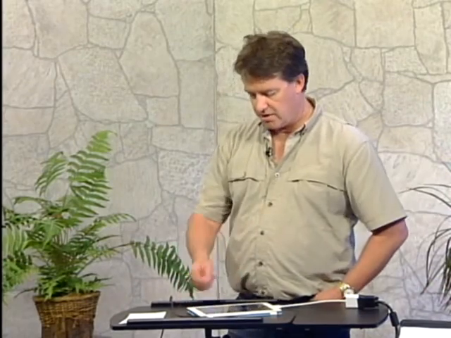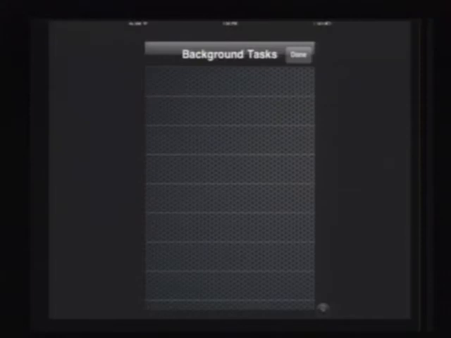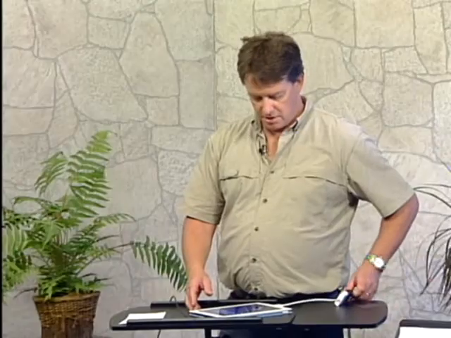If I want to then get rid of these, I don't need to keep track of them anymore. I just hit clear uploads, and that's done. Now, a couple of other sending things. This is how you send to the network.